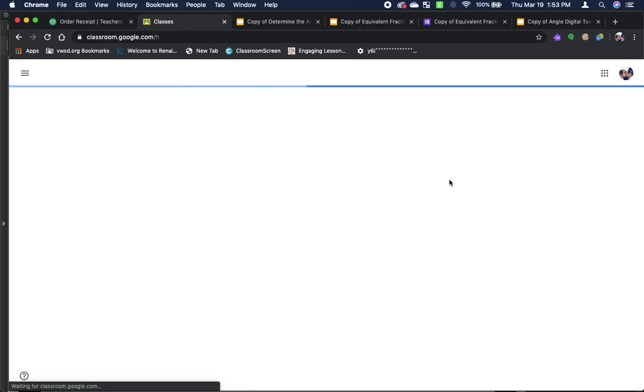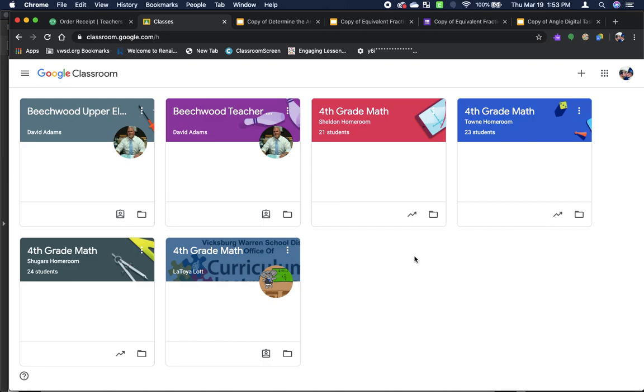My Google Classroom, because I'm a teacher, is going to look different from the students' Google Classroom, but they would just need to navigate to their 4th grade math or 4th grade reading tab. So I, of course, have one for the teacher stuff, and then I have one for all of my classes, and they will just have the 4th grade math depending on their homeroom. And so whatever I share, I will share to everybody.